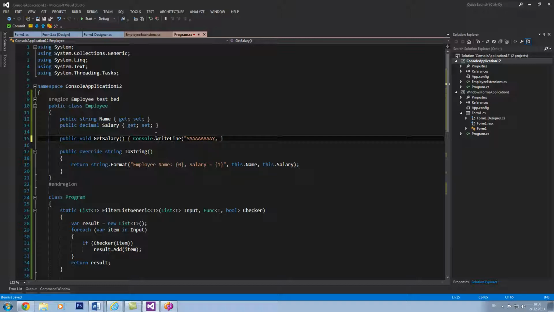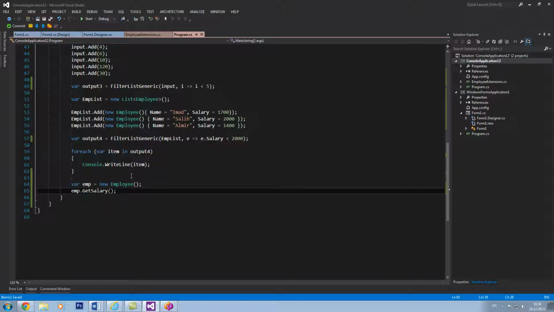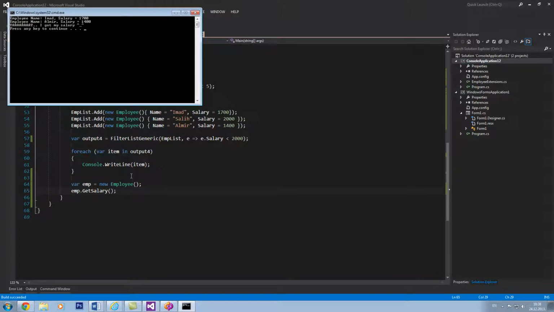"Yay, I got my salary." How would you put this in a very cheerful way like this? Okay, semicolon. So right now you are happy you got your salary, and this is what you do. So if I hit Control F5, yay, I got my salary.